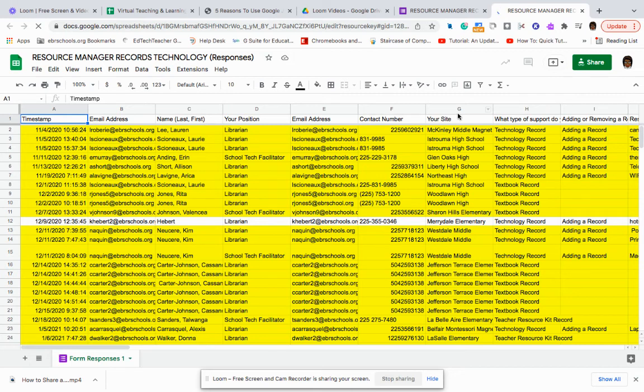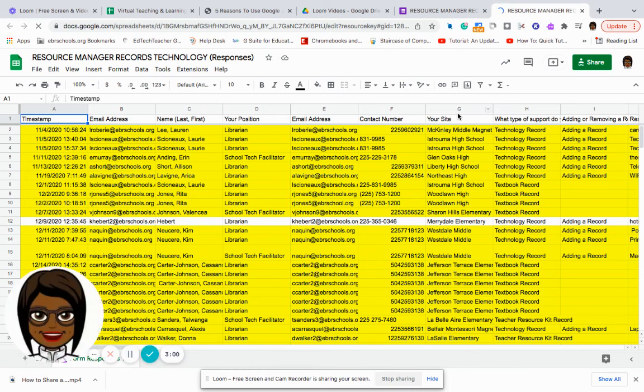And I like the spreadsheet format because you can sort and filter the information in order to find out what you need to find out based on the questions or the type of Google form that you created. So that is how you would view the responses for a Google form.